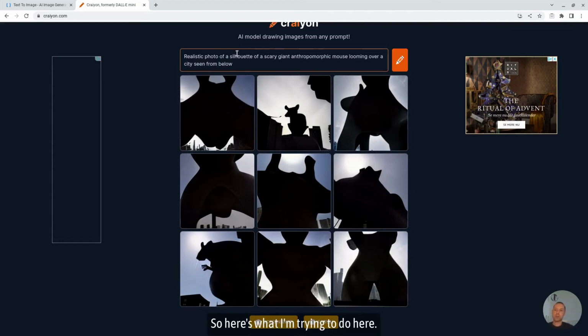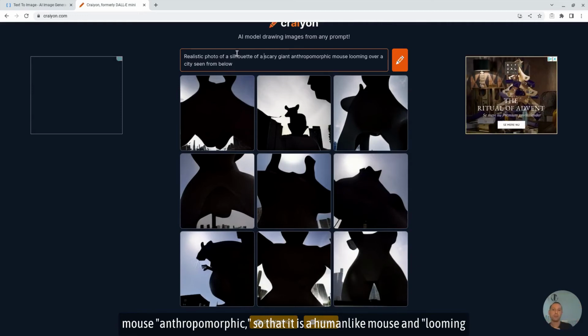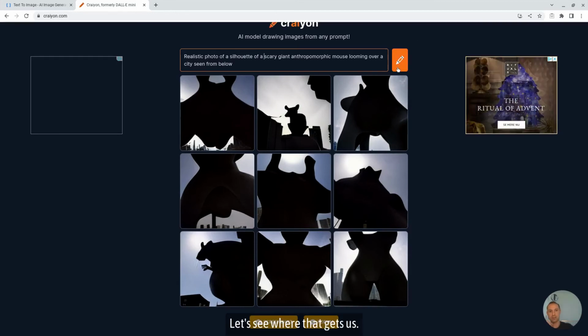So here's what I'm trying to do here. I'm trying to add the silhouette back in. I'm trying to give it that photo look that it's a realistic monster, right? I'm adding the word scary because, well, it shouldn't be a happy mouse. Anthropomorphic, so that it is a human-like mouse. And looming over a city seen from below, that seems to work well, so I'm keeping those in. Let's see where that gets us.